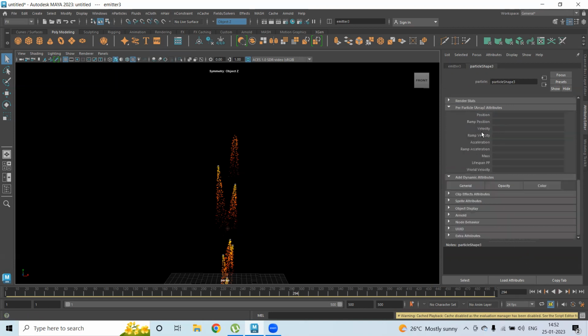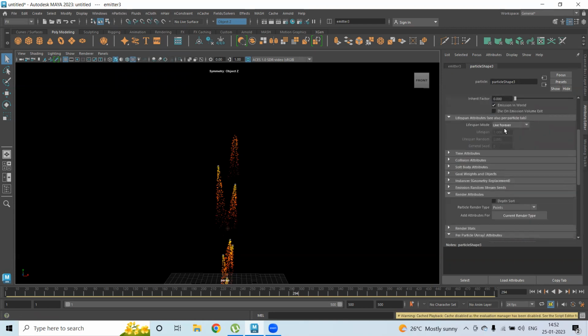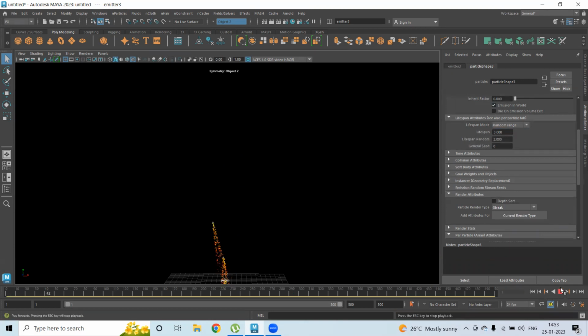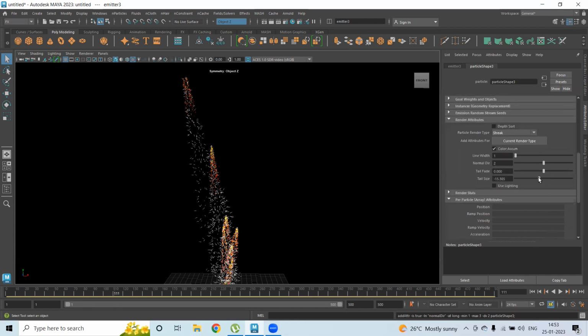First thing what I'll do, particle 3 should live somewhere for 3 by 2, and instead of point this will be streak. You can see there is a streak along with this. Current and rotate, switch on color vacuum. Something like this.